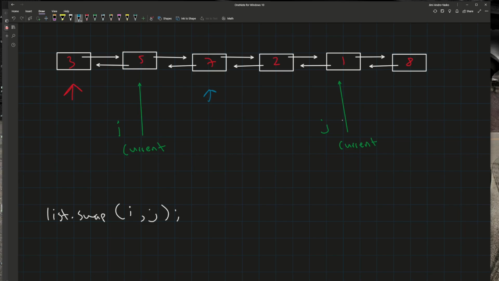That was one case where I and J were not adjacent. You also have to handle the case, what if I and J are adjacent to each other? You also want to handle the case, if I and J are the same, then don't do anything. You can actually assume that I will always be to the left of J. You can always make that assumption to make things easier.